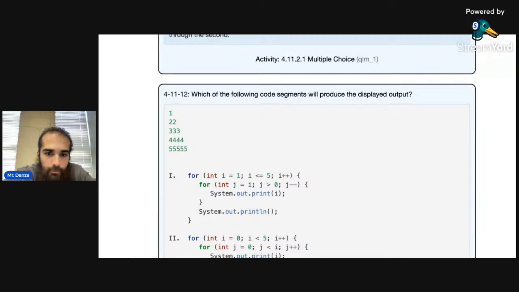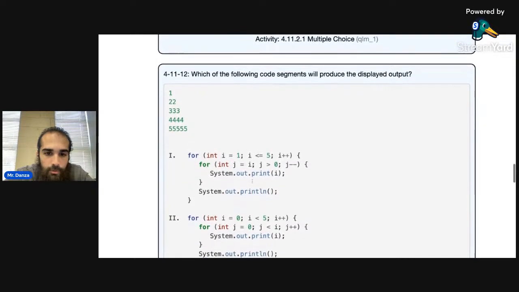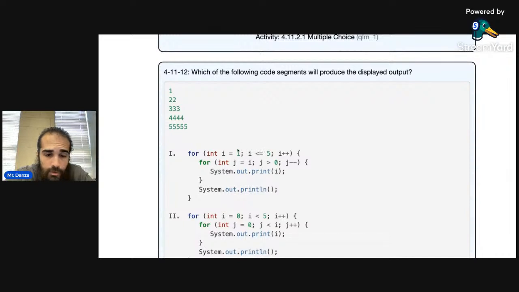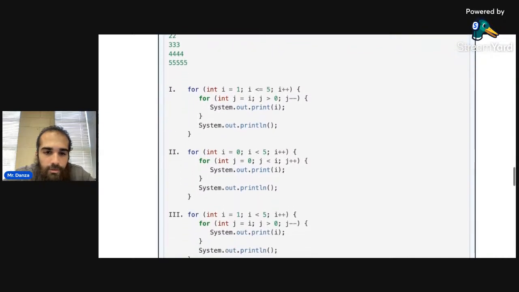Okay, so the first loop is going to start at 1. Let's look at this one. Let's see if this one works. So it starts at 1 and gets incremented by 1 each time as long as it's less than or equal to 5. That's going to include all 1 through 5, so that looks good. Int j is assigned I. As long as j is greater than 0, subtract 1 from it. Okay, so that, to me, does not look right.